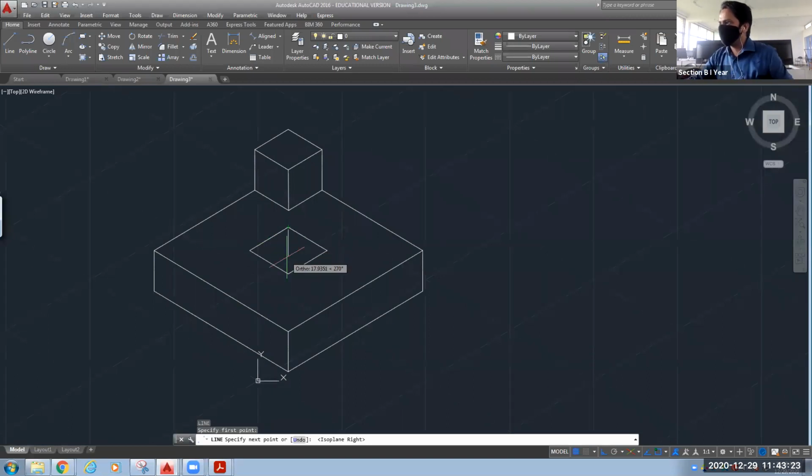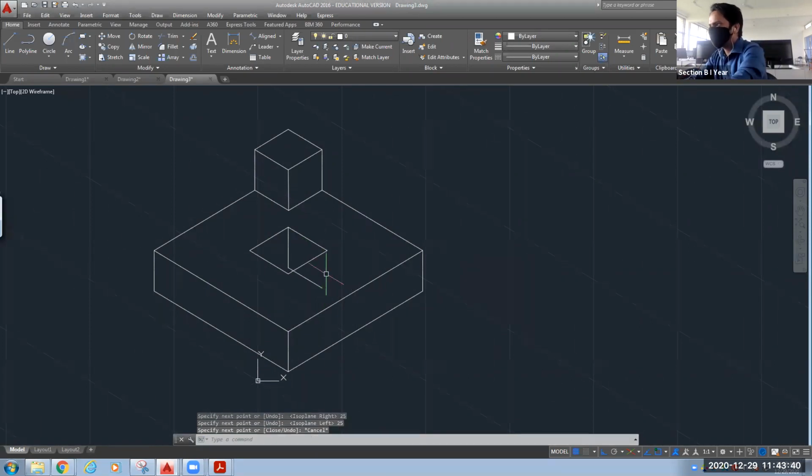Change the orientation of the plane. In below direction, I want to move 25. Okay, and again I have to change the plane. In this direction again, I want to come 25. Okay, so first I will complete your box.